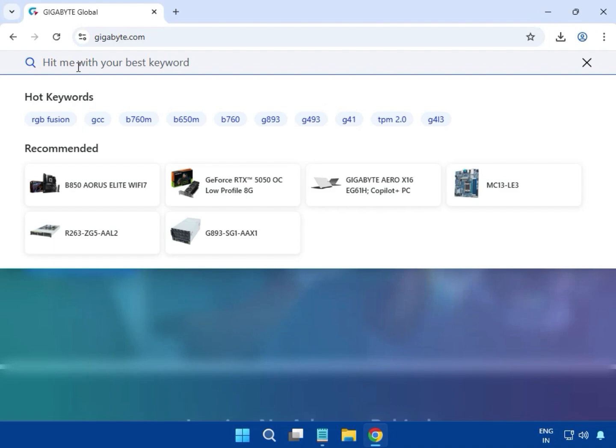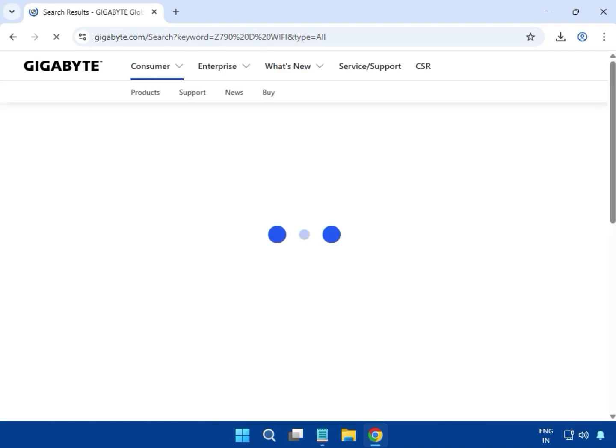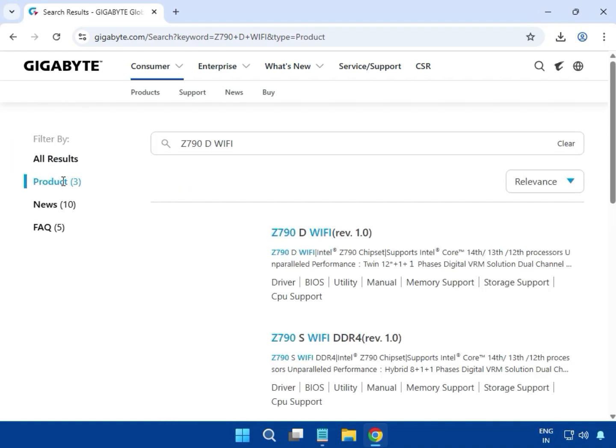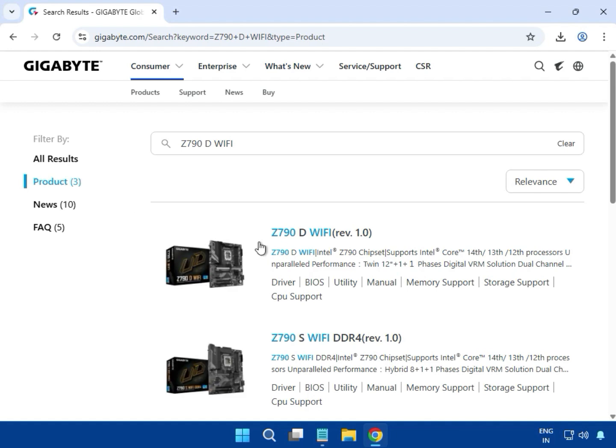Then in the search box, type Z790 Wi-Fi, then hit enter. Then click on product, Z790 Wi-Fi.